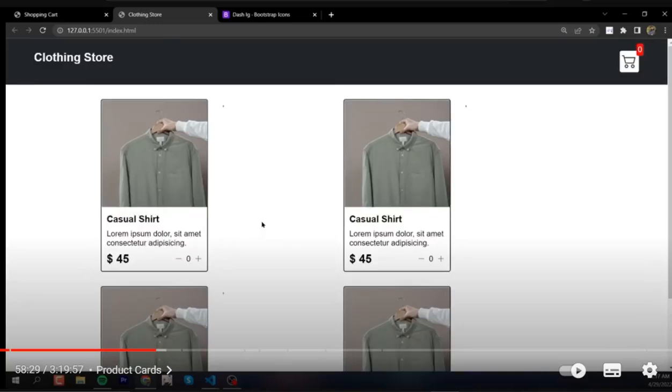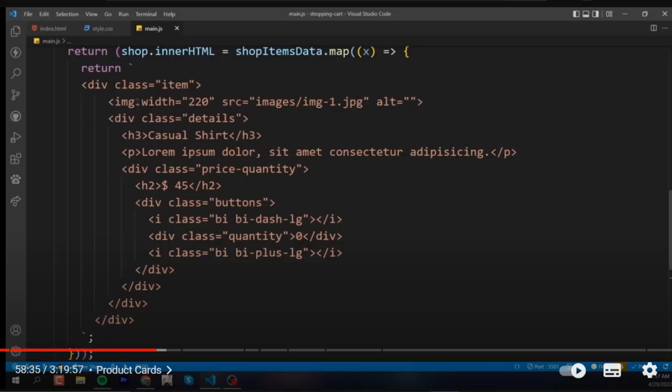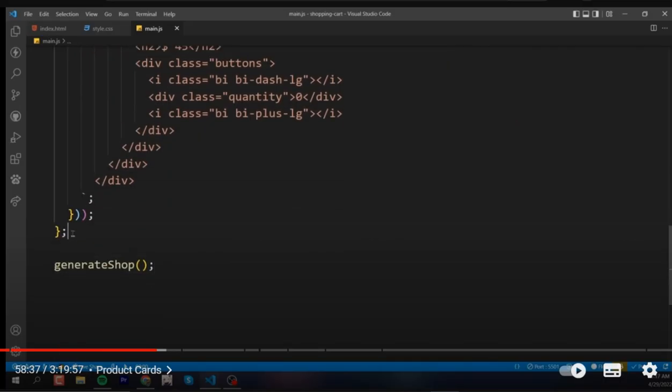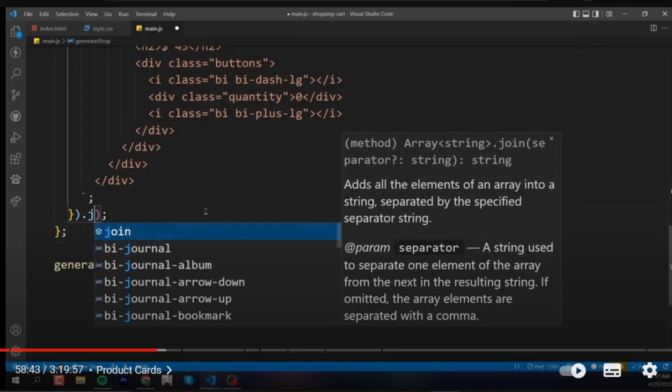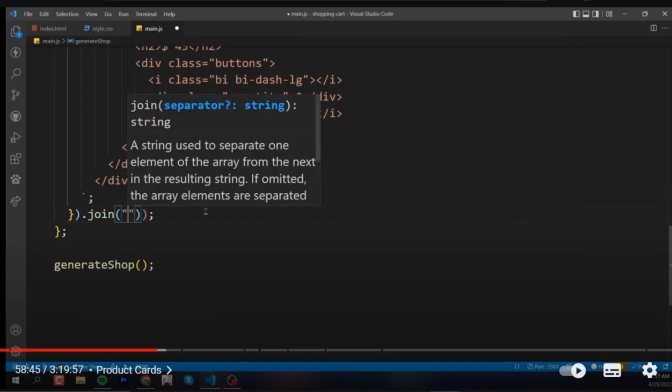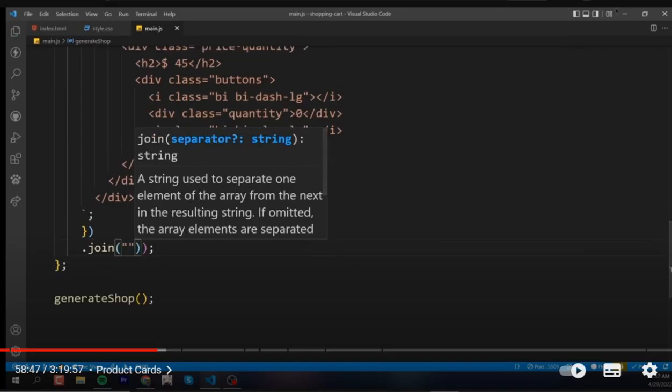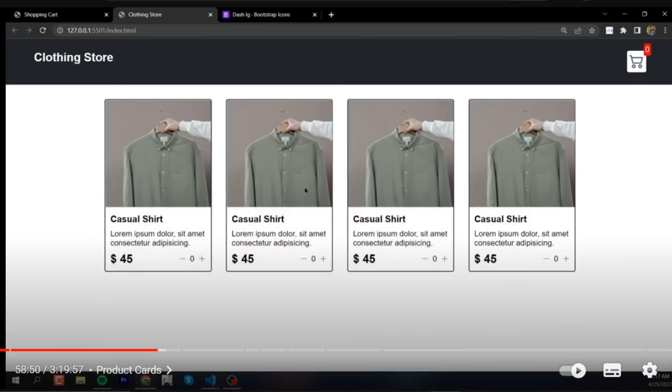Comma. Only then we can see the specific result. In order to remove that comma, come back to your main.js and scroll down. Do you see this ending curly bracket before this one? Just before this one, right? Dot join. Okay, bracket, then double quote. Done. Save the thing. Let's look at the result. There we go. The commas are gone.